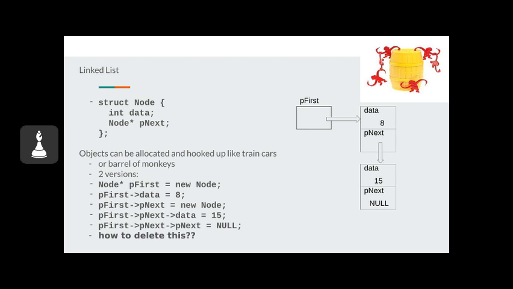The next item is we're going to set that last P next to null. So we say P first, access P next, and another P next, and we set that to null. So what's happened here is we actually have a linked list. It's not very large. We only have 2 items in this linked list. The first item is storing an 8 for us. The second item is storing 15.